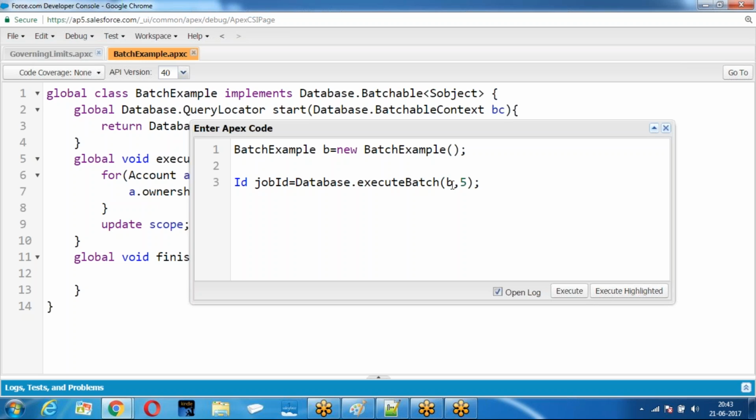When it breaks into a number of batches, how many records will be in each batch? You have to tell it. If you don't mention the size, by default it will take 200. If you mention the size, it should be between 1 and 2000. Minimum size is 1, maximum size is 2000. If you mention the size, it will take that size. If you don't, it will take the default size, which is 200.